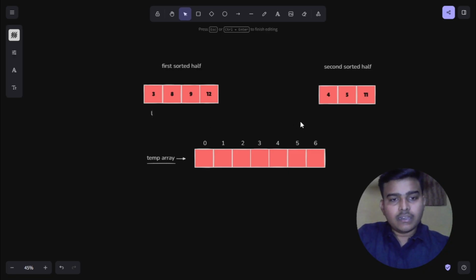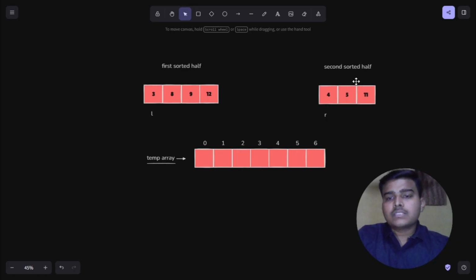Let's say L is at the first sorted half, at the first index, and R is another pointer which is pointing towards the second sorted half's first position. Now we will start comparing which element at L or R is smaller. And the moment we get the element which is smaller, we will just move that pointer ahead. Okay, so let's just get started. L and R, where they are pointing, which is the element which is smaller?